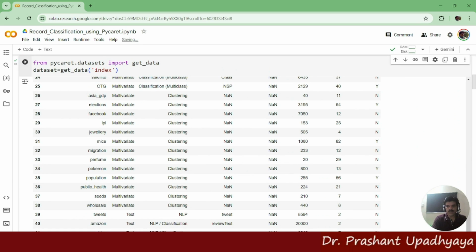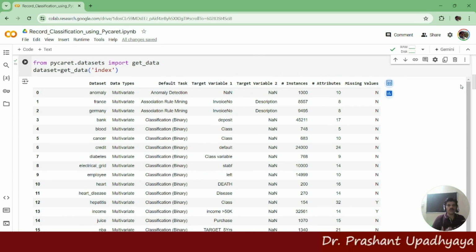If you can see from here, I have got a dataset, then we have got the data types, then what is the default task, what is the target variable, then the target variable number 2, then we have got the instances, then the attributes, and then the missing values. So we will first understand what are the different datasets available in this PyCaret.